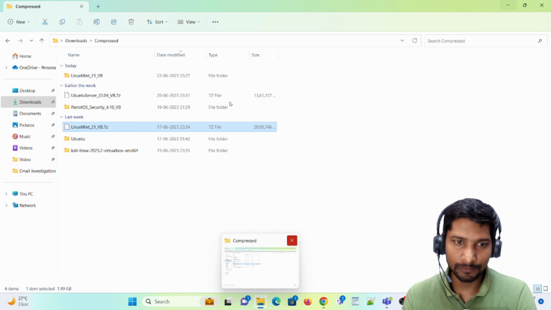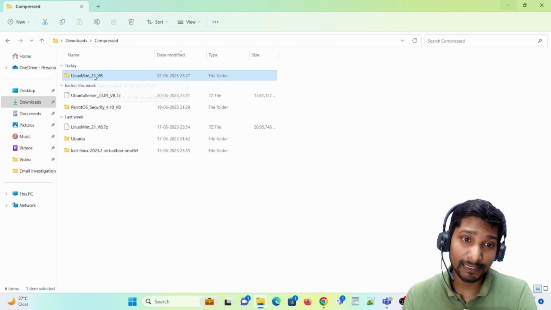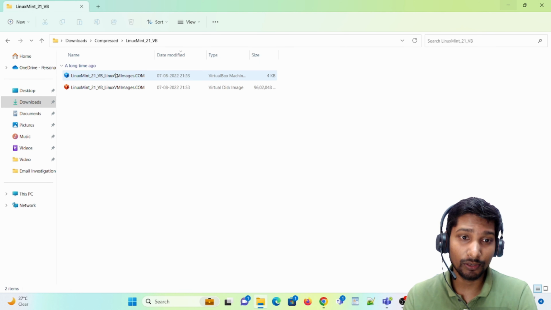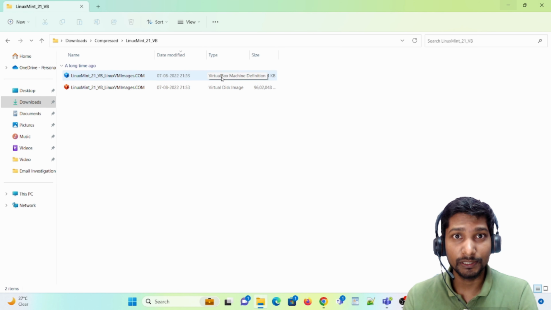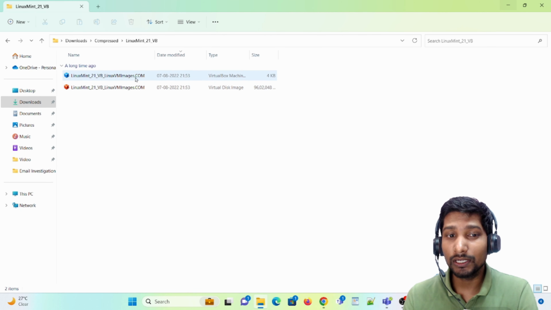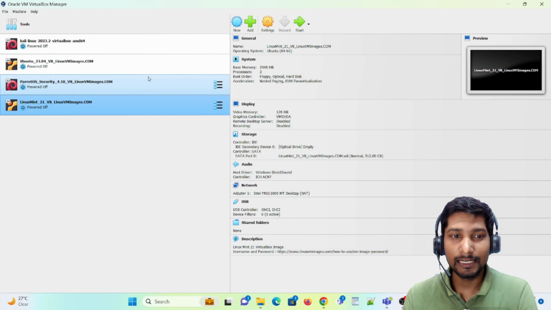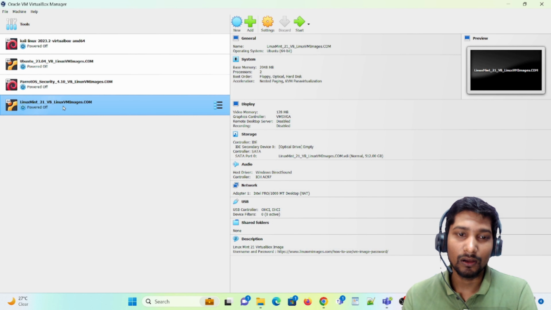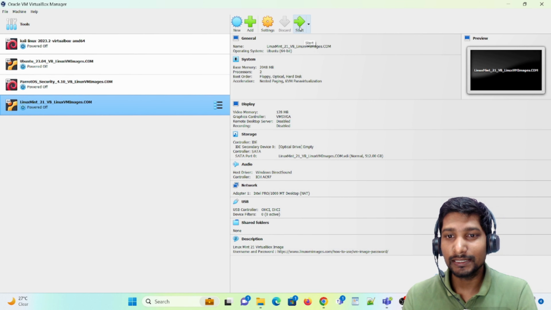I think it has been completed, right? So now what you have to do, you have to go in this folder. So just double click on it. Now you can see here there are two files. One is the VirtualBox machine and the second one is the virtual disk image. Now to execute, you just need to click on this VirtualBox machine file. So let me double click on it, and it is directly going to take all the settings from the VirtualBox. Now I'm going to just start it.